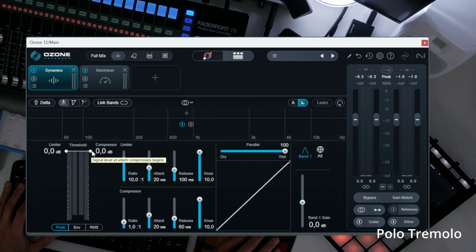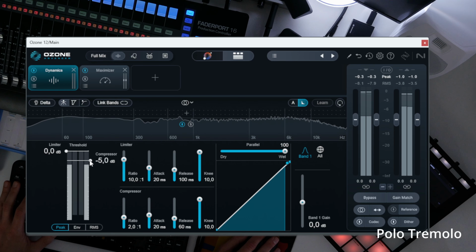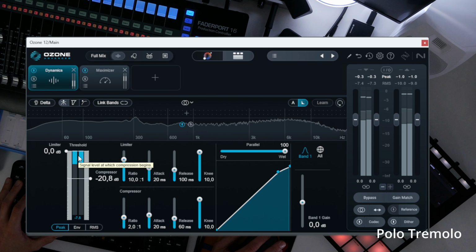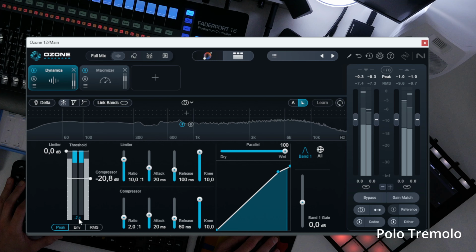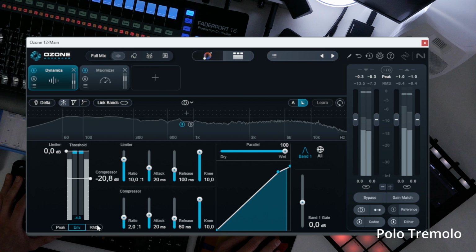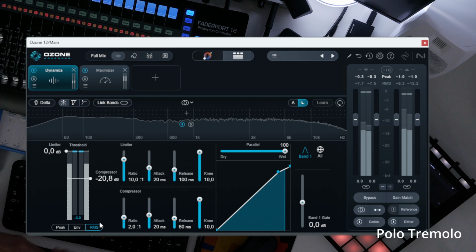So let's give it a try. So I am lowering the threshold now, and with the ratio 1:1, nothing will happen, so I will set it to 2:1 for a start. And I'm going to lower the compressor threshold here. So you have this blue bar that indicates gain reduction, and you can see the gain reduction numbers here. And you've got three modes. There is a peak mode, there is an envelope mode, and there is RMS mode, which is the slowest one.